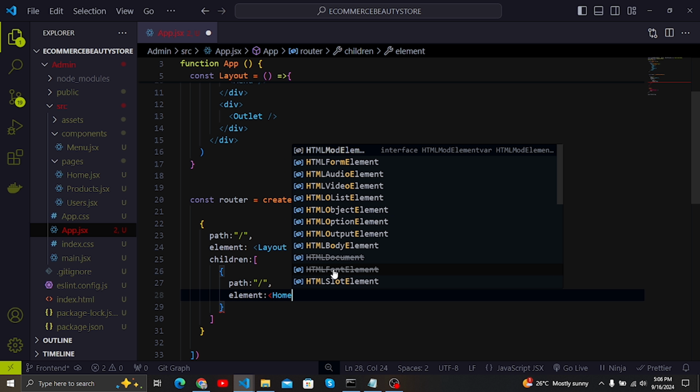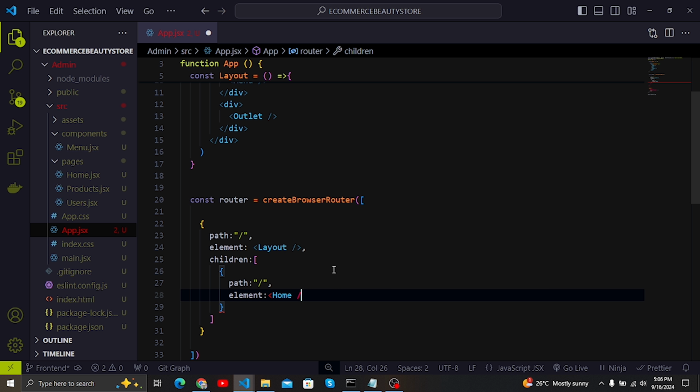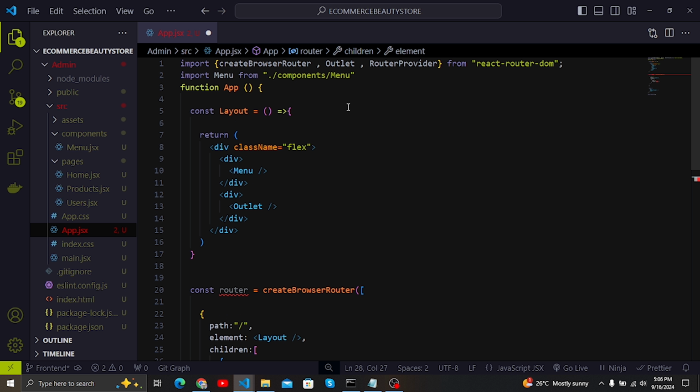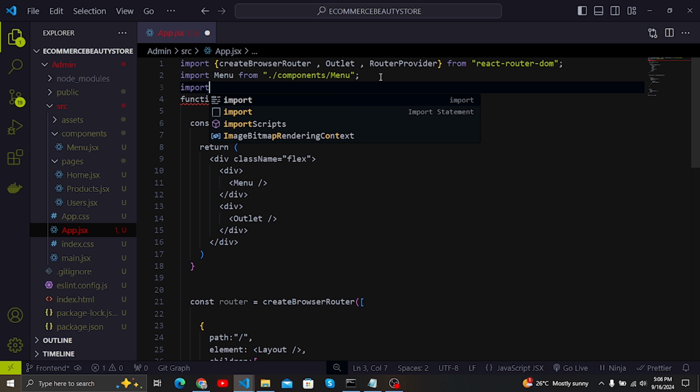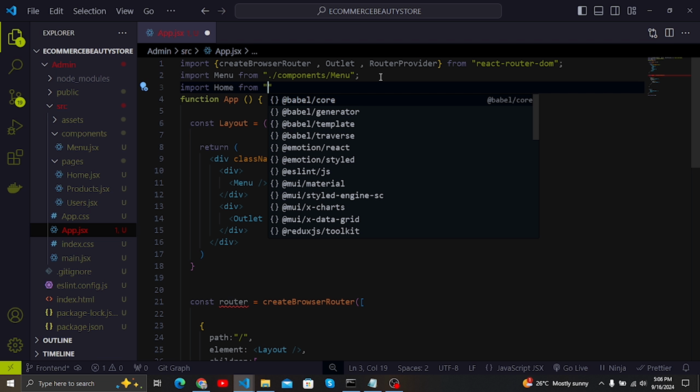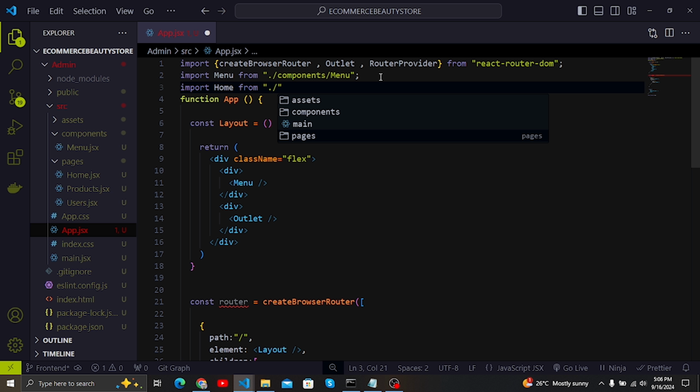I don't think I can auto import it, so I'm going to import it manually. So I'm going to import Home, and I'm going to import Home now not from components, but from the pages, and the Home, like that.